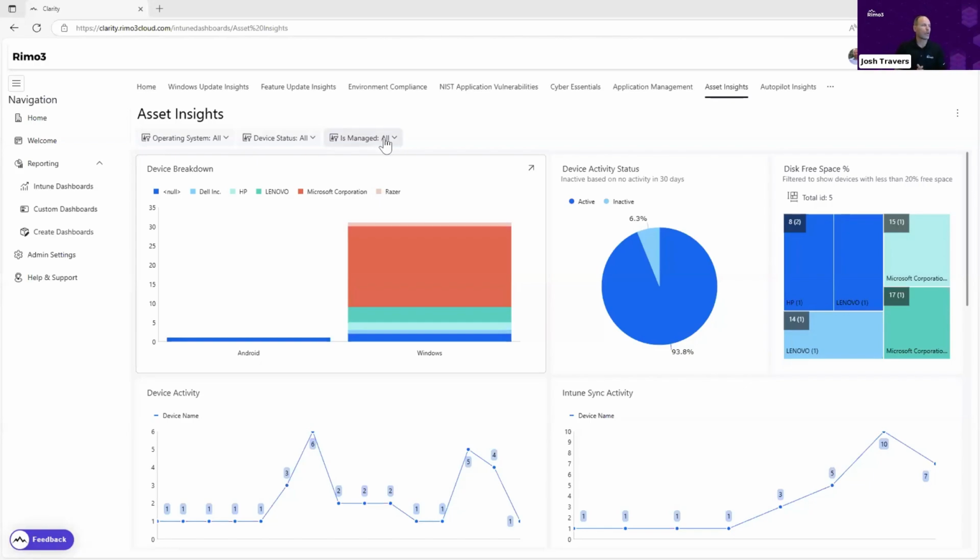But in today's solution overview, we're going to be focusing on Remo 3's Intune extensibility solution by way of reporting and dashboarding analytics.